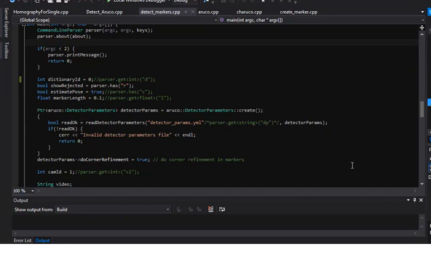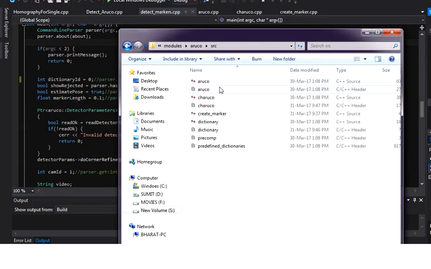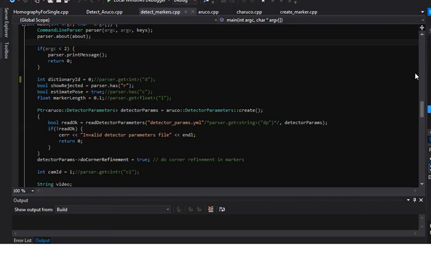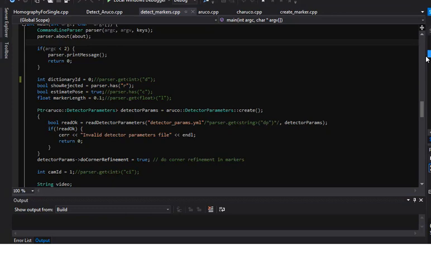For that, from the source folder, you have to use the ArUco file, the create marker file, the dictionary file and the ChArUco file. You have to add these files to your Visual Studio, and also add all the header files from the header folder. Just right click on it and choose Add Existing Items. Then you will get it.